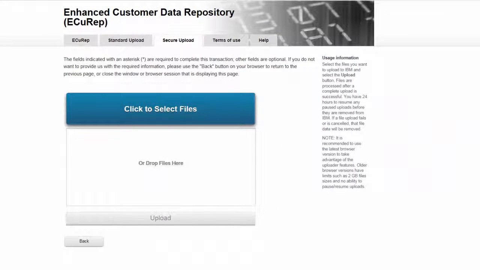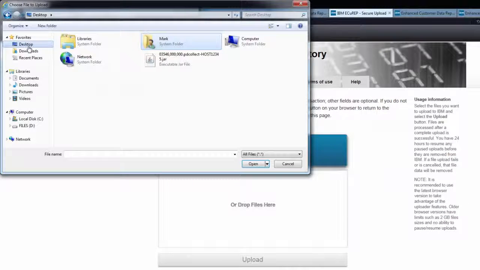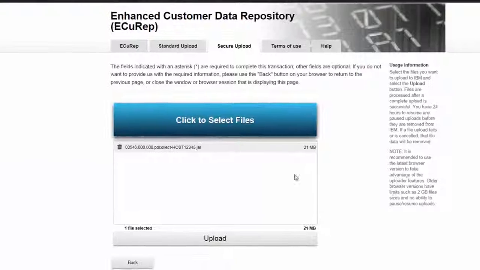Now, you can either select or drag your files into the window. In this example, I am selecting. Once you can see your file listed on screen, click Upload and you will see the file upload into the site via progress bar.